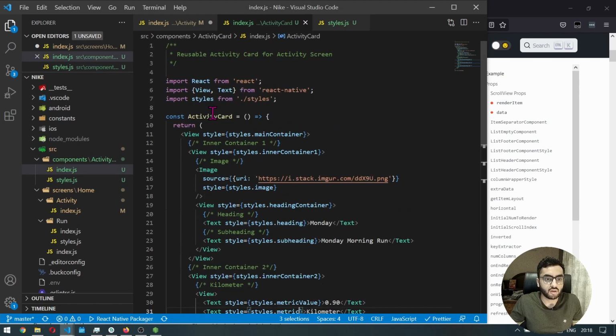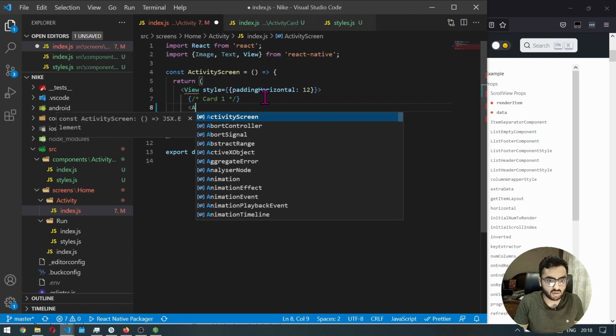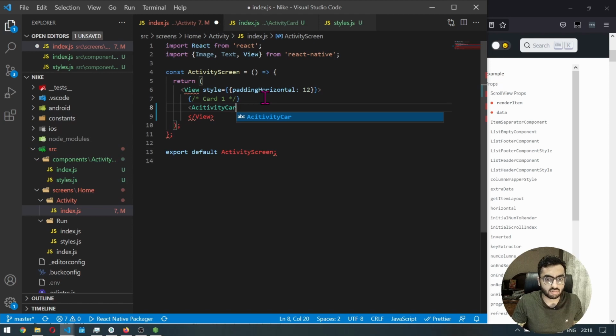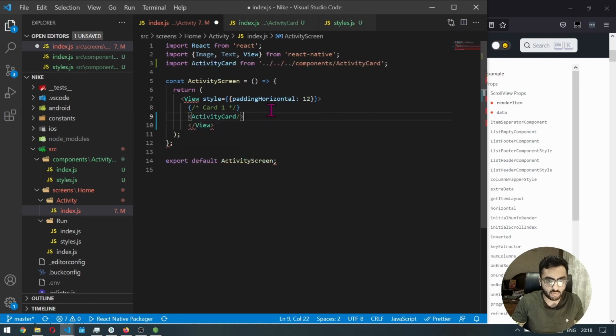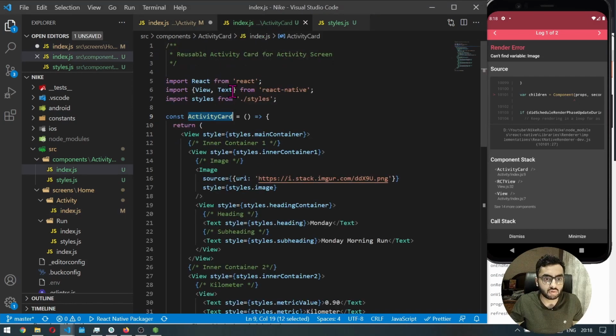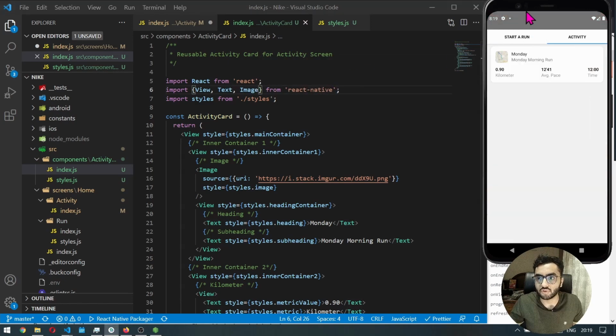Let us save this. Now we are going to use this reusable component in our activity screen. Let us see if it is working by just writing activity card. Let us open the emulator. Let us see. Image missing. Oh, right, so we need an image over there. Yep, this is working fine.